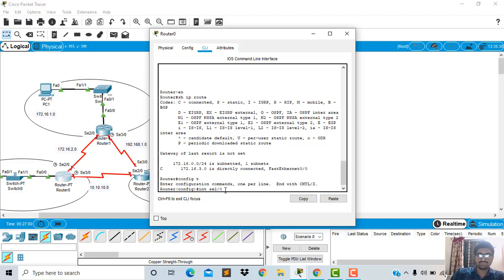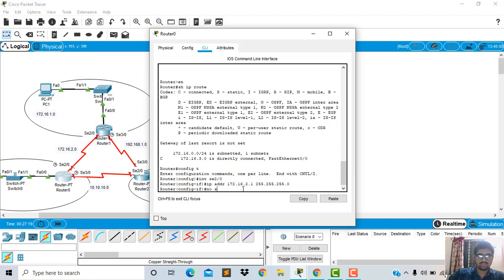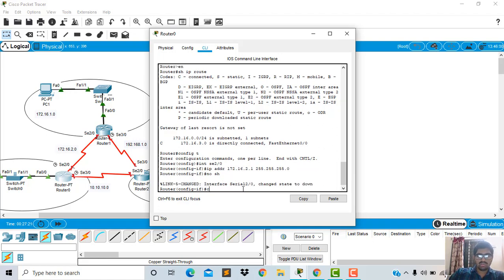SC2 by 0, and I am assigning the IP address as 172.16.2.1, and I'm assigning the subnet mask as 255.255.0.0. After that, no shut. Now I am giving here the clock rate, that is 64,000.